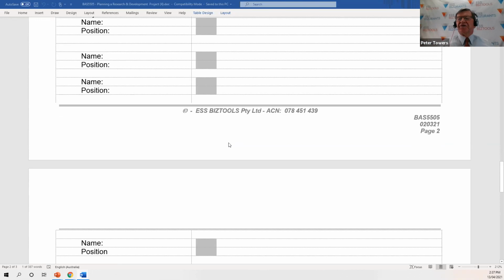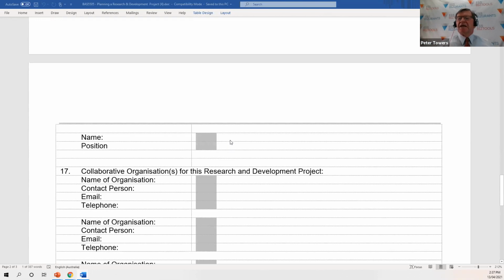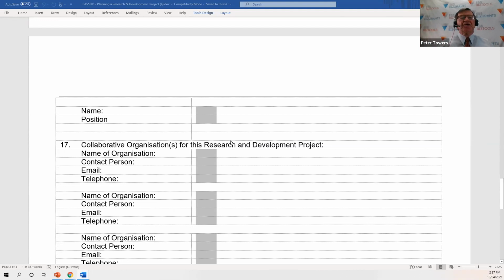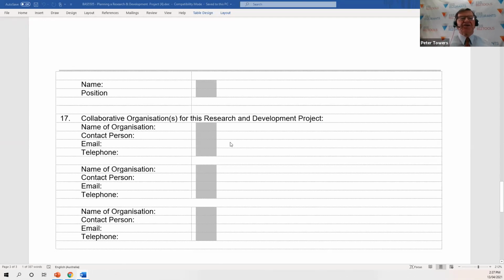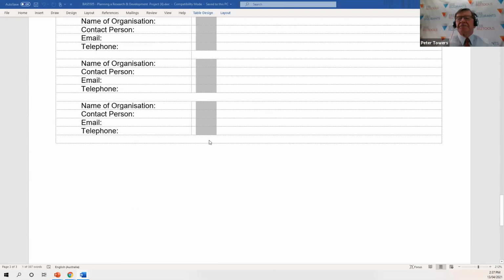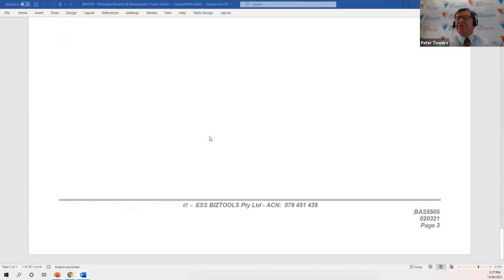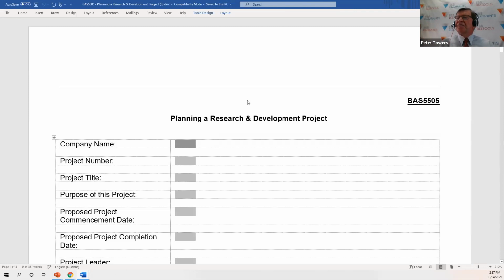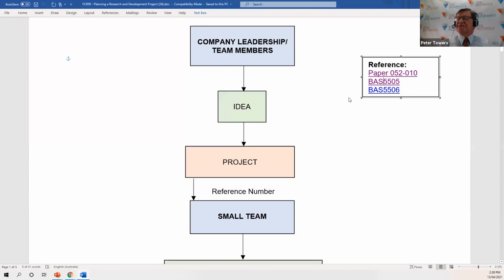And we've got a list there of the project team. They can also talk to collaborative organizations. These can be consultants, contractors, and other people. And it's a good idea if they've had some discussions with those experts as to whether they know of anyone else that's already undertaken this type of research. So that's that form, and hopefully that gives you some idea of the type of forms that we're including in this system.